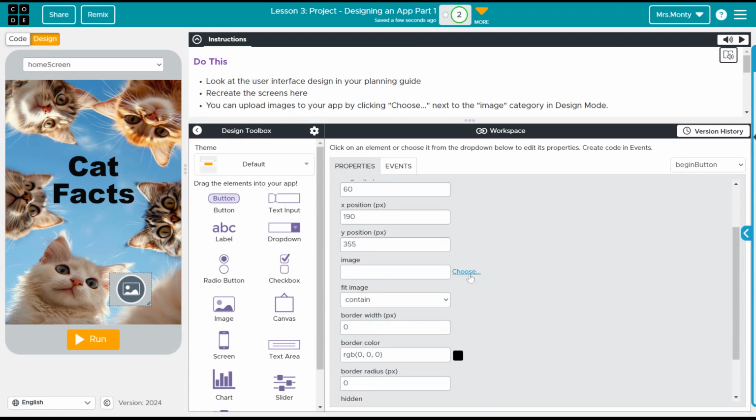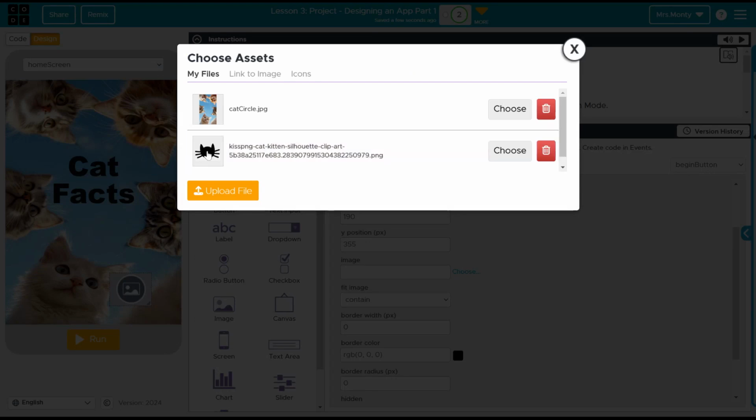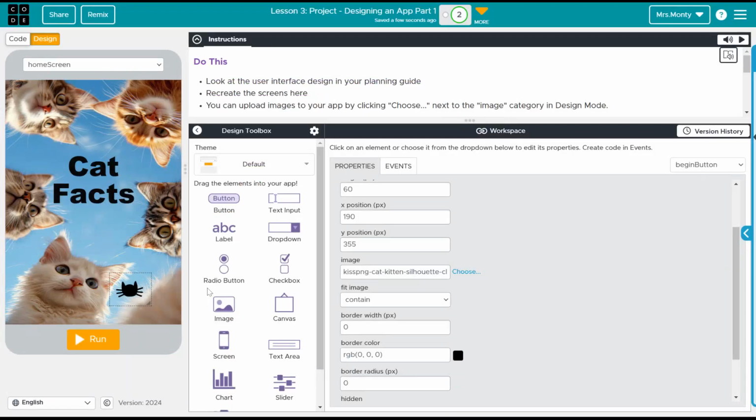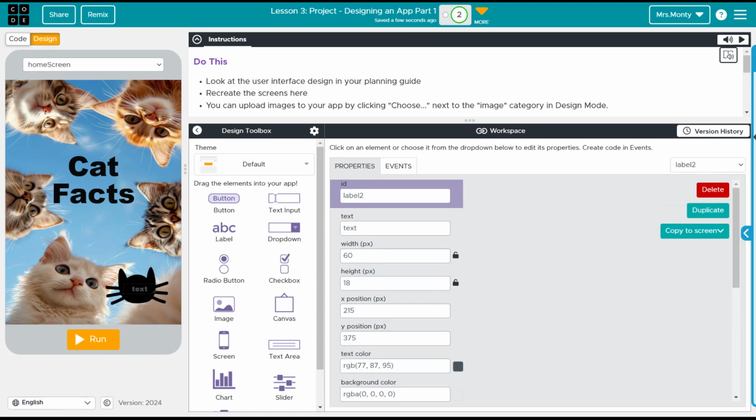All right, so I'm going to choose an image. So I have this cat face silhouette that I'm going to be using as my buttons throughout the app. So I'm going to make this bigger, big enough over here. I'm just going to do even a little bit bigger than that. All right, I want to make it big enough that when I put another label on here, this is going to be called my begin label, and the text on this is going to say begin.